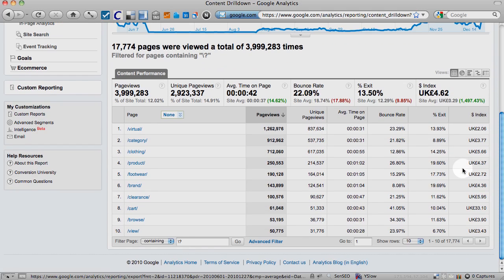Now that that's finished loading, if we move down to the bottom, we can see that rather than having 163 rows of data, we've got 17,774. And by using a data set of this size, we're much more likely to come across a complete or exhaustive list of query parameters used by this site.